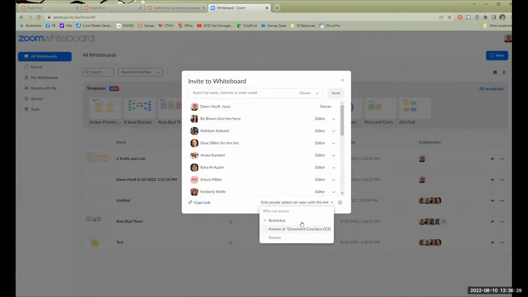Right here, only the people added to the link. So you have a few different ways. You can say anyone, but I'm going to caution you on this because we only have Zoom accounts for faculty. So you're going to probably do anyone when you do the links, because our students do not have Zoom accounts through our account. So if you do anyone at Grossmont Cuyamaca, you might think you're doing the right thing, but you're actually going to block all your students. Okay.